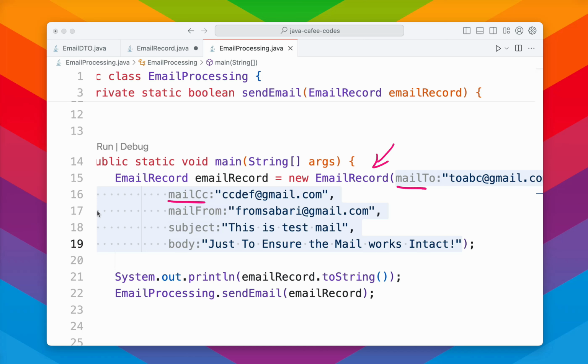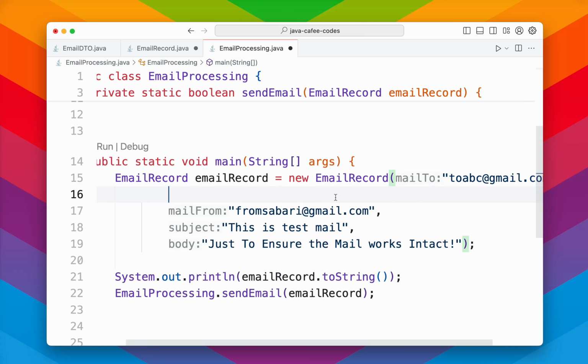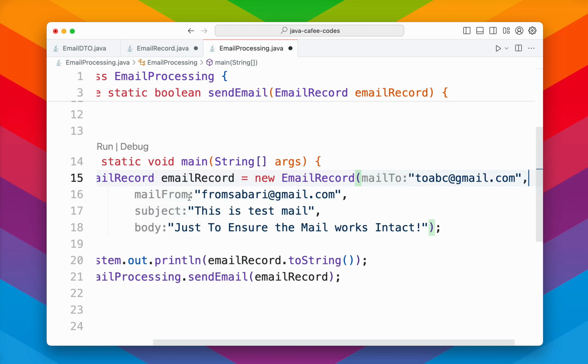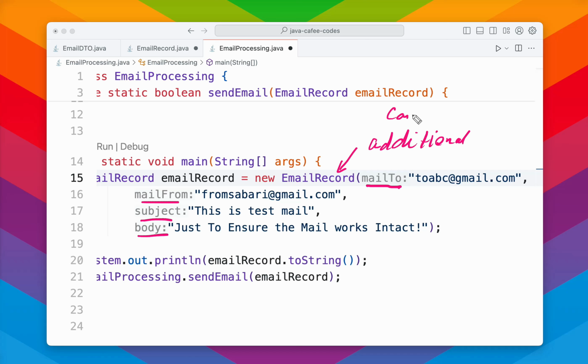If in case you want to pass only the 4 and keep the mail CC field optional, then we can remove the mail CC. And once we remove the mail CC, the compiler is not going to yell at us. So right now, if you notice, we are only passing the 4 parameters, but still it works intact. How come it is happening? Because this style of creating an instance for the record class depends on the additional constructor that we have created inside the record along with the canonical constructor.